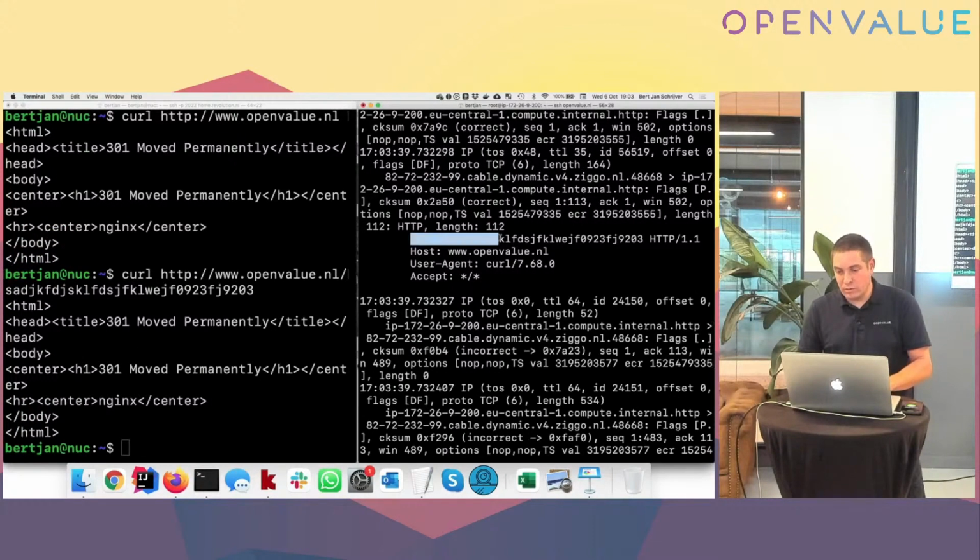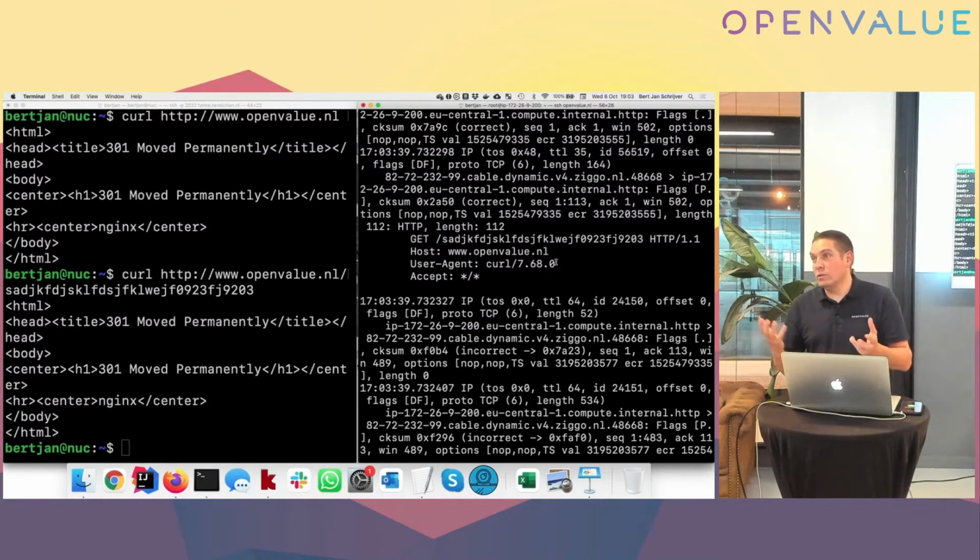I'm doing a GET request to this, and my user agent is curl. So you can use tcpdump, on the server side, to check out network traffic that's being sent on unencrypted ports.